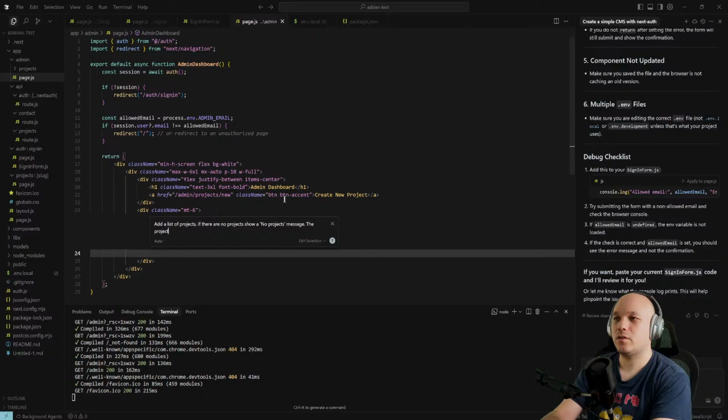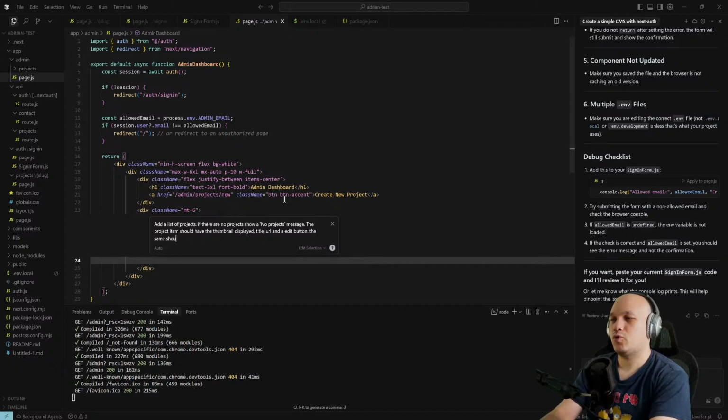Okay, so the project item should have a thumbnail displayed, title, link URL, and an edit button. The same should apply if I click the title.